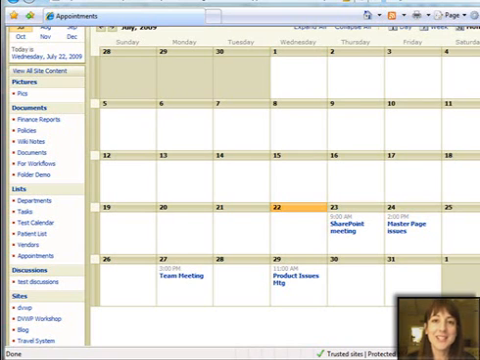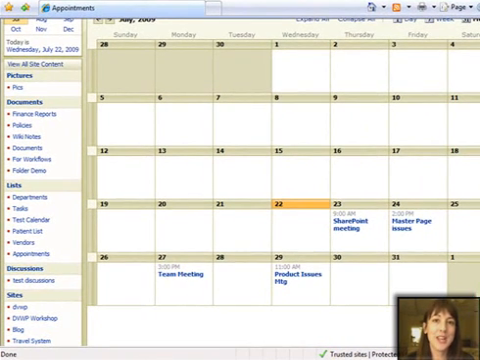Hi, this is Laura Rogers, and today I'm going to show you how to create a joined view of two different SharePoint lists by using the Link Sources feature in SharePoint Designer in the Data View web part.